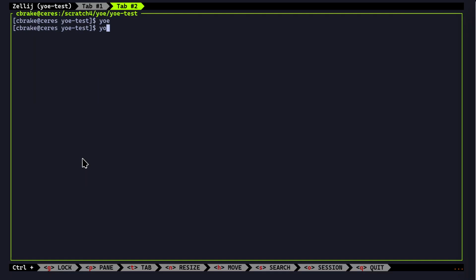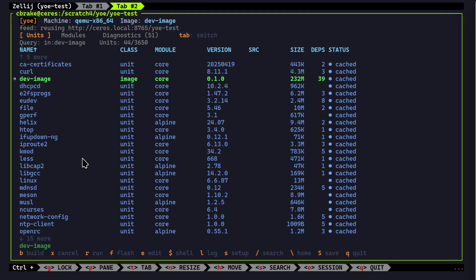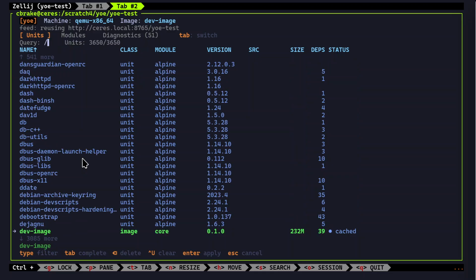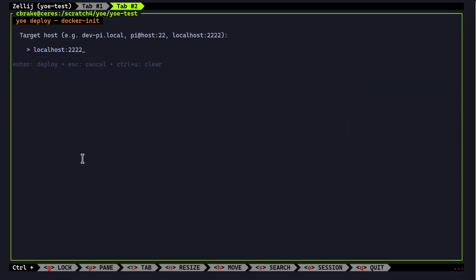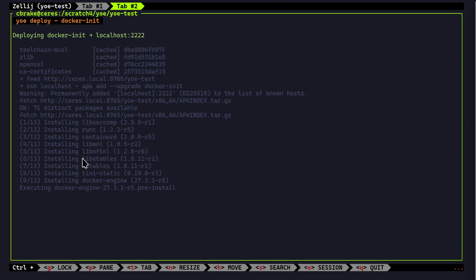So let's open up a new tab, fire up a new instance of Yo, and let's clear our search and search on Docker. I'm going to install Docker init. That includes the init service to start it. Capital D is what we use for deploy. And then localhost 2222 is where the QEMU instance is mapped. The SSH port is mapped to my local machine. So let's go ahead and do that.